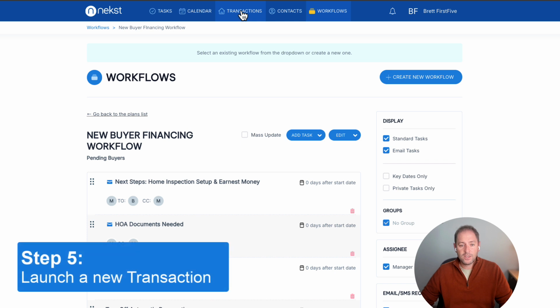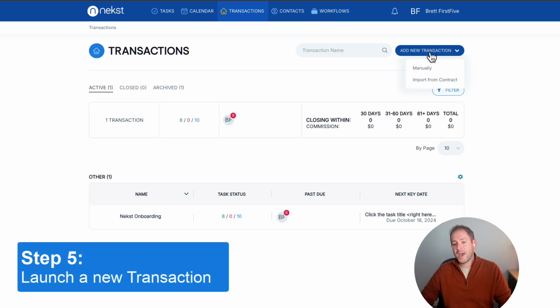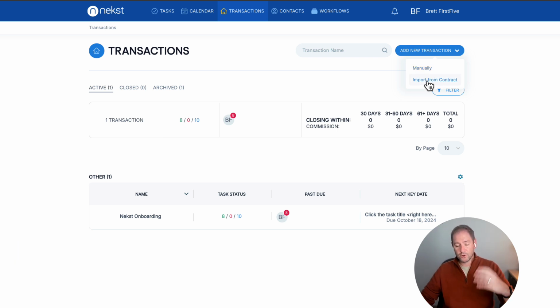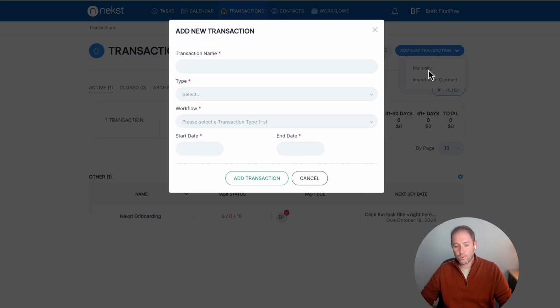All right, let's go then into our transactions, and we are going to add a new transaction. There's two ways to do it. On the free version, it's done manually. If you were to upgrade, you're actually able to upload your purchase contract, and it will pull out all the important pieces of information, all the transaction details, deadlines. If you have any additional language written in, we will set up our AI to work with your contract, and it will fill in all of that information automatically. But for now, we're going to do it manually.